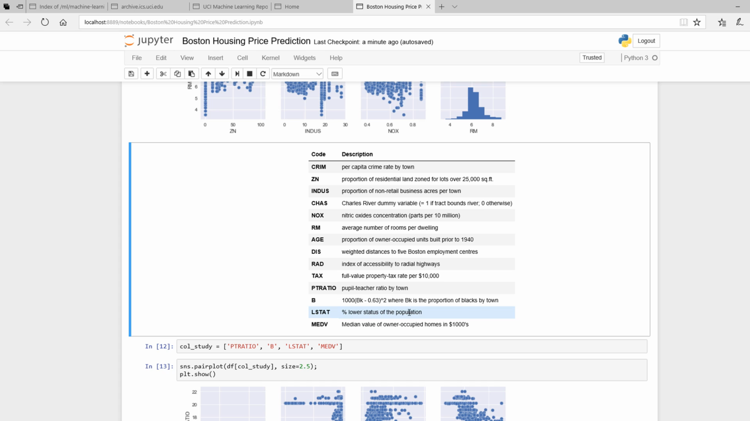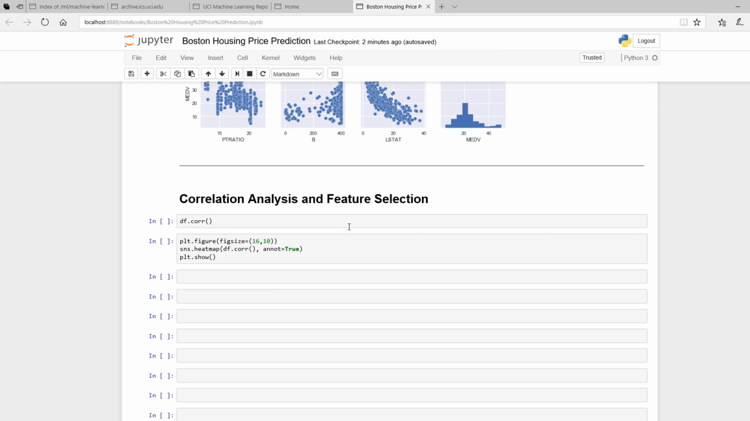You have the lower status of the population, the proportion of blacks, the pupil-teacher ratio, the property tax rate per $10,000, the accessibility or how close it is to the highway, the distance from the employment center, the age of the buildings, the number of rooms per dwelling, the nitric oxide concentration, the Charles River dummy variable, whether the tract is along it or not, the proportion of non-retail business acres per town, the proportion of residential land zoned for lots over 25,000 square feet, and finally the per capita crime rate by town. So it's necessary for us to be familiar with them.